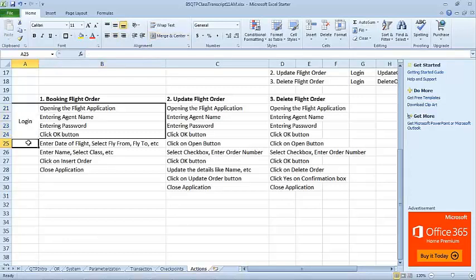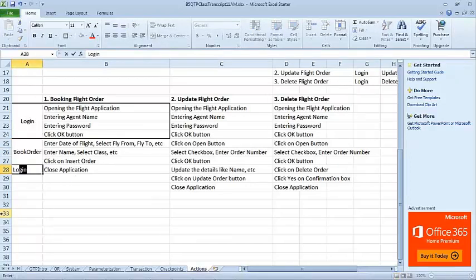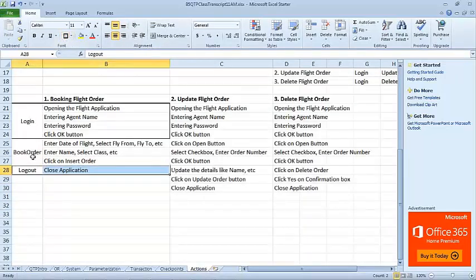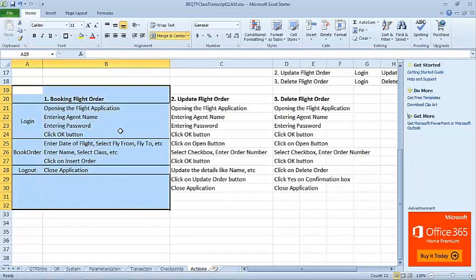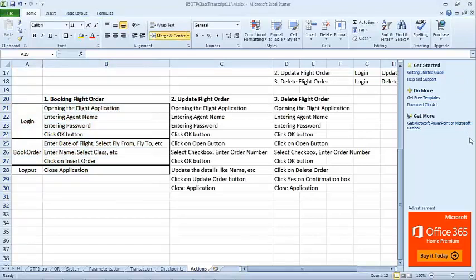And similarly, these 3 steps come under, say, book order action. And this step comes under logout. Let me highlight with the border. So any questions on this particular part here? We have to perform the same action in all 3 scenarios.